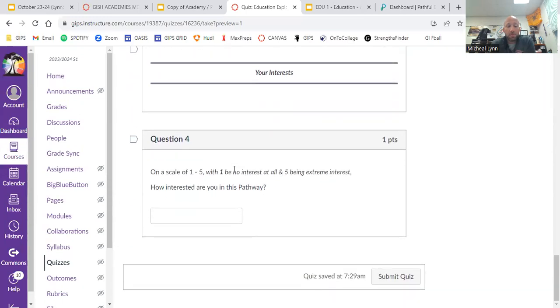Pretty simple, pretty straightforward. Question 4, on a scale of 1 to 5, 1 being no interest, 5 being extreme interest, how much do you like this pathway? How interested are you, right? So you're going to give me a 1, 2, 3, 4, 5. Then you will submit it, okay? And then we'll be done with that one already.